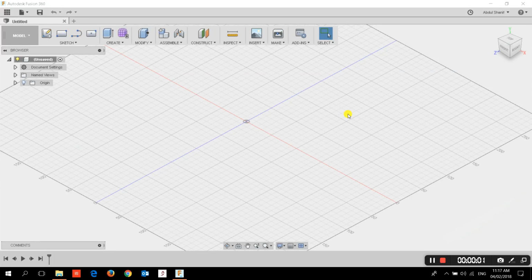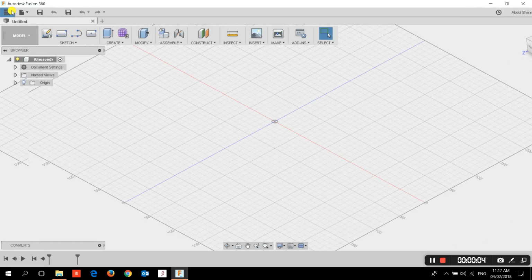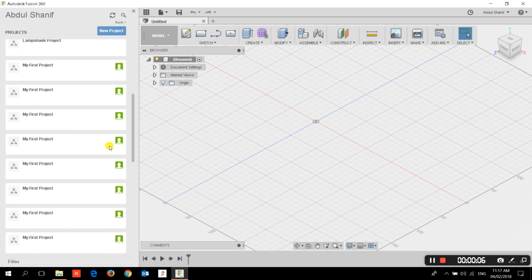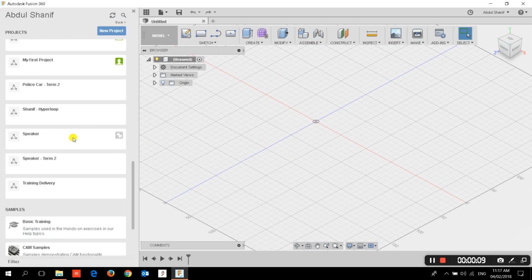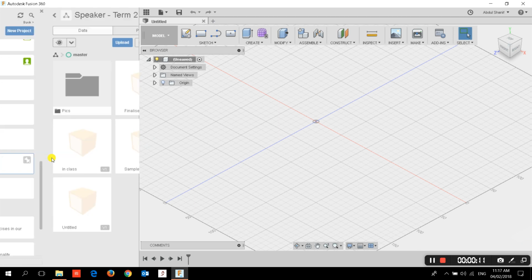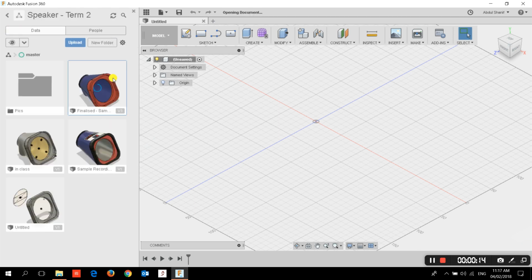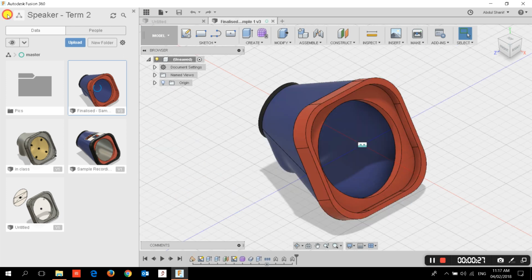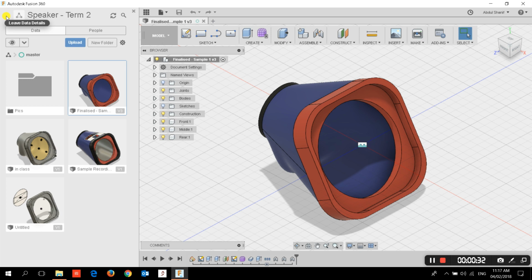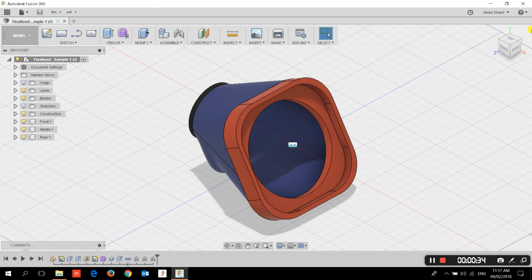Hi all, good morning. Today I'm going to show you how to design a portable speaker for your integrated project. Before I start, let me show you a sample design that I created, which I'm going to show you today in this video. So let's just wait for it to get loaded. Okay, so here is a design that I created earlier.